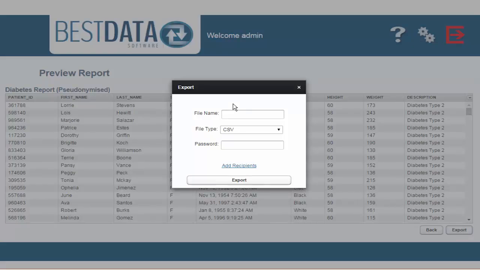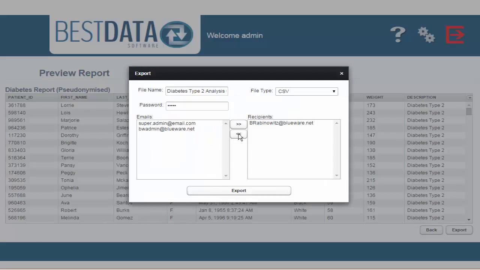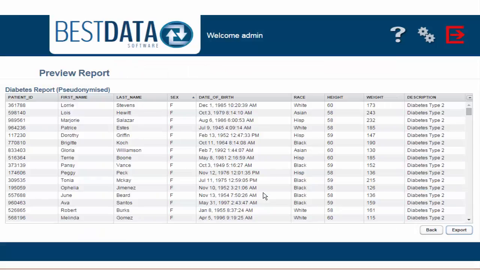Clicking on the Export button will open up a prompt. The first thing to do is to give a name to your new report. I'm going to give this report the title Diabetes Type 2 Analysis 01. The next section asks us what file format we'd like our report in. I'm going to export it as a CSV file, and then by clicking Add Recipients, I'm going to add those whose email addresses I'd like to send this report to. By clicking Export, I've finalized my session for this video of masking a report of patient information for secondary purposes.